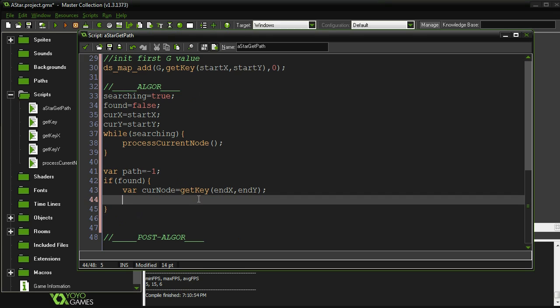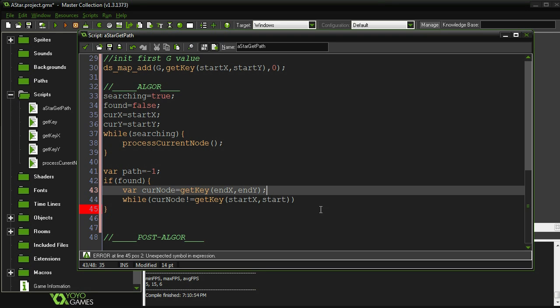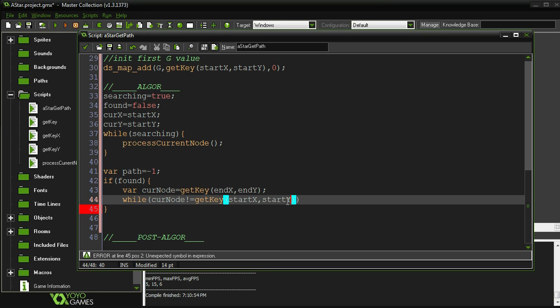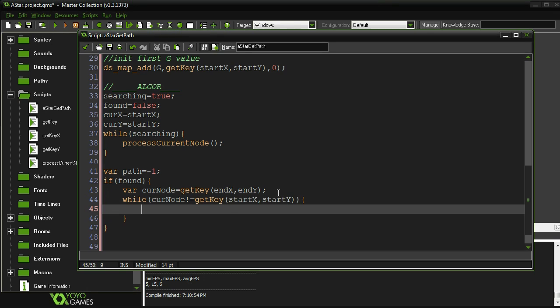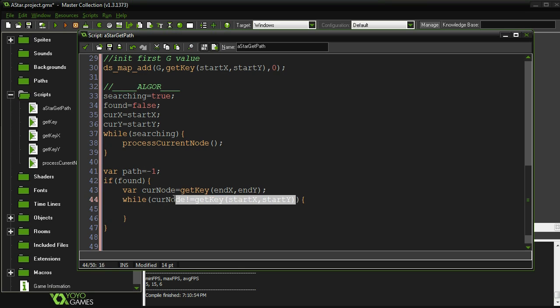And then we're going to do another while loop. So we're going to say while our cur node is not equal to our starting node. And again, I'm using this get key so I can refer to it by one value, which makes things easier on many levels. Because at the end of the algorithm video, I followed the path back and kept following it until I reached the start. So this is saying when you stop.